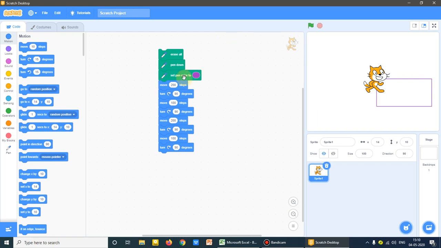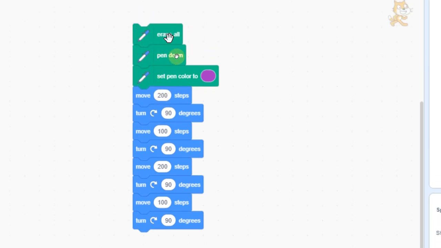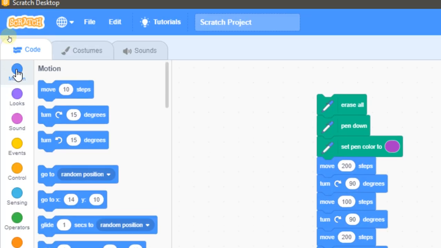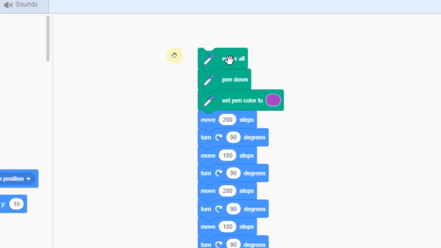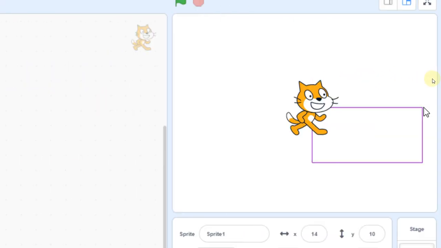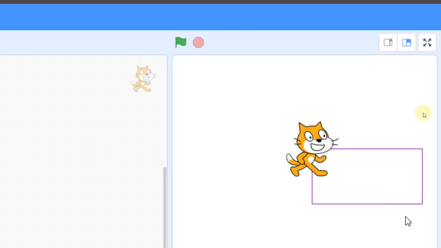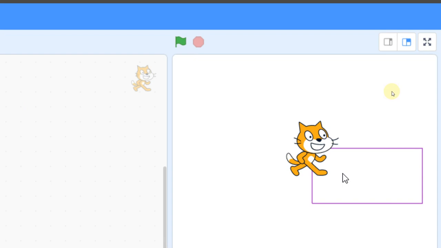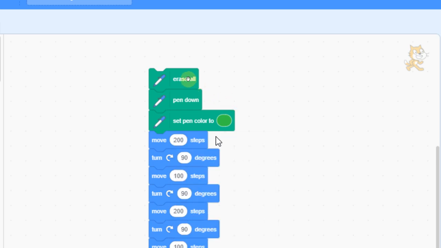So dear students, I hope it is clear to you how to make a rectangle. These are the different blocks, and I have used two blocks: the motion block and the pen block. Erase all means that whenever I click on this, it will erase the earlier figures drawn here. Pen down means the pen along with the sprite is down, which allows it to make any figure. Set pen color to, like purple. I can use any color, like green if I want.